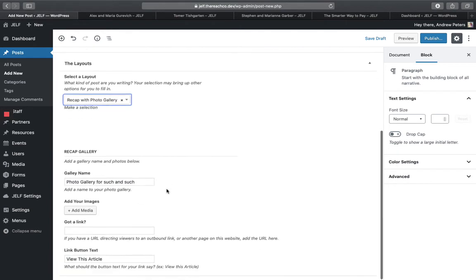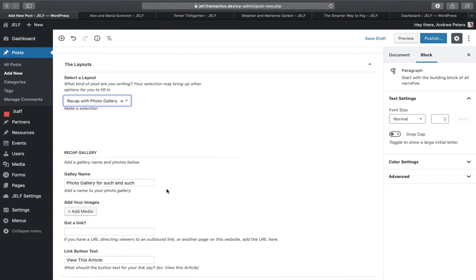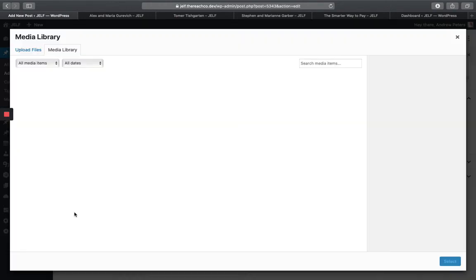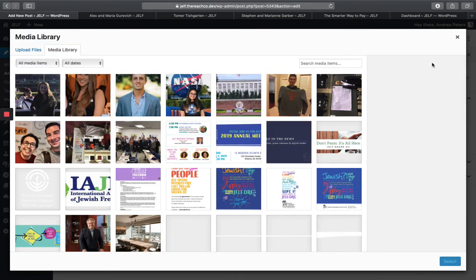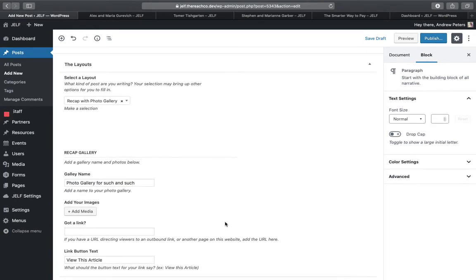We have a recap with a photo gallery. I love that you guys take a lot of pictures at your events. You can highlight a few of them here. So we can add photos for the gallery. We can add our media images right here. And then if you guys have an album on Facebook, you might want to link to the full album. I wouldn't recommend putting a million pictures in your blog posts, but you can put something like view more pictures from this event and link directly to your Facebook page.